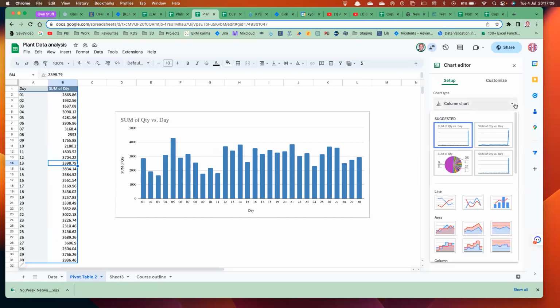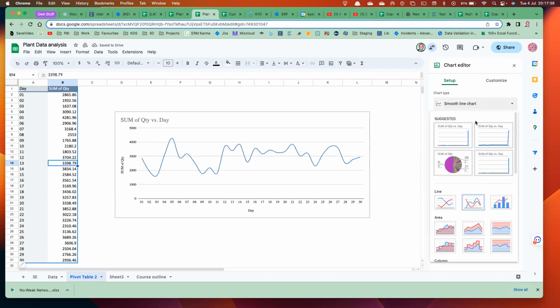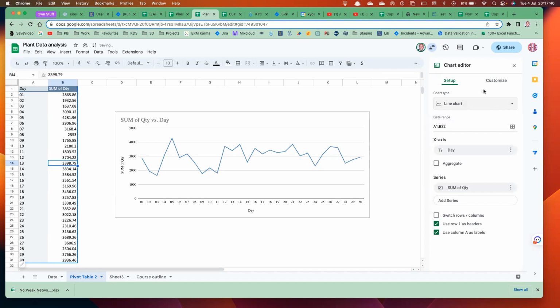So you can even change the chart from here, from that to maybe a line chart, a smooth chart like that. That is clear now, eh? That is clear now.